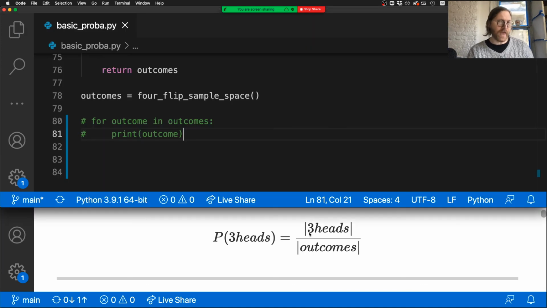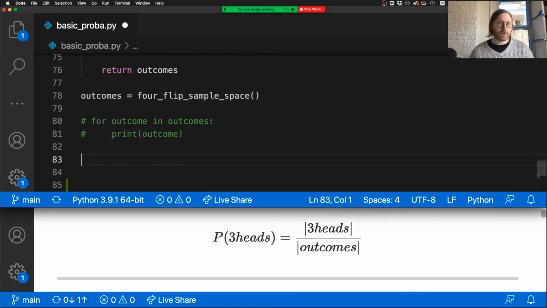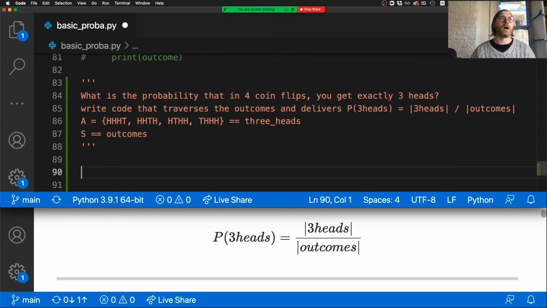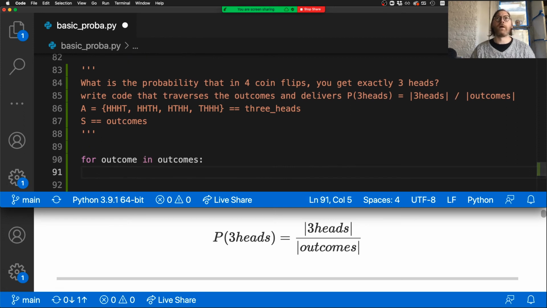And for that reason, I'm just going to solve it really quick. So, probability that in 4 coin flips you get exactly 3 heads. Well, we can just traverse through our outcomes. So for each outcome in outcomes, let's call this 3 heads.